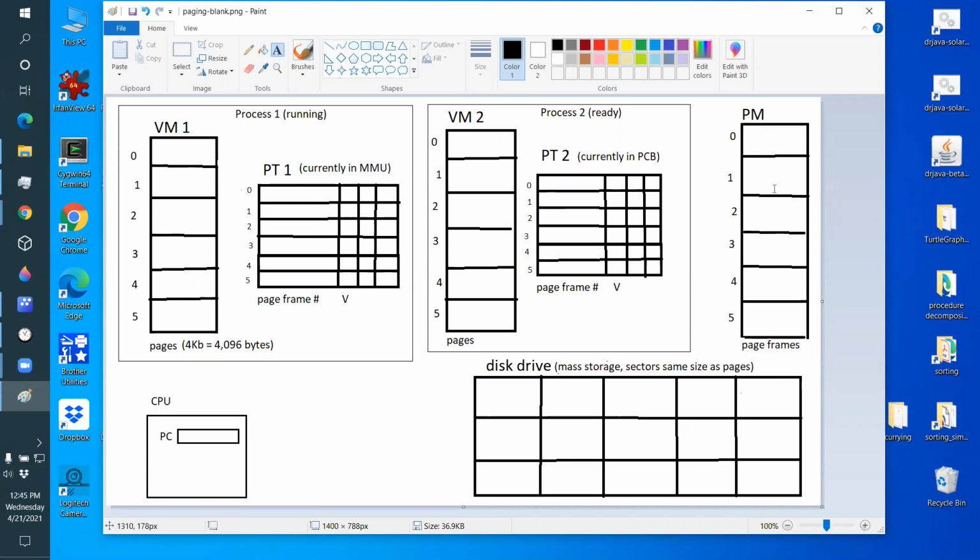The pages and page frames must be the same size. And it really works a lot better if the sectors are the same size also. Sectors don't have to be the same size as the pages and page frames, but it sure works a lot better if they are.